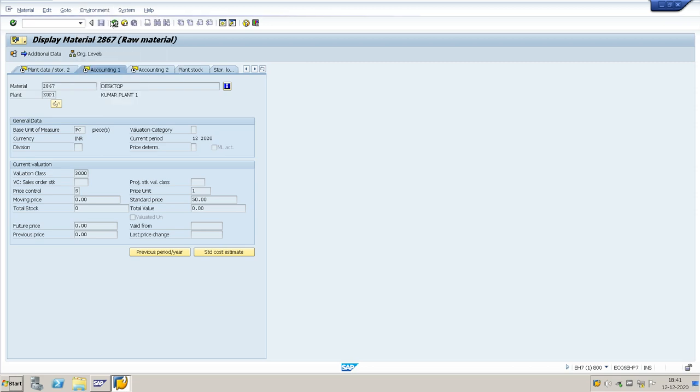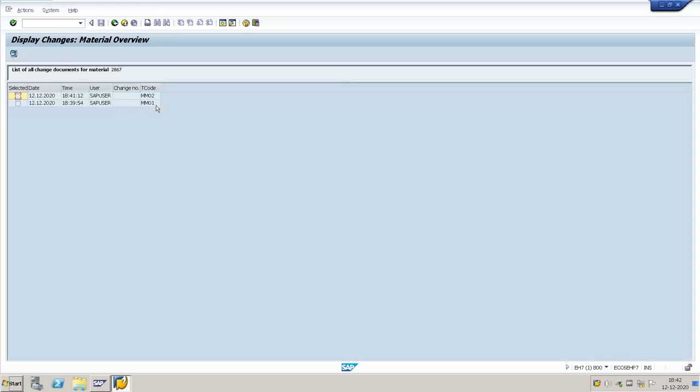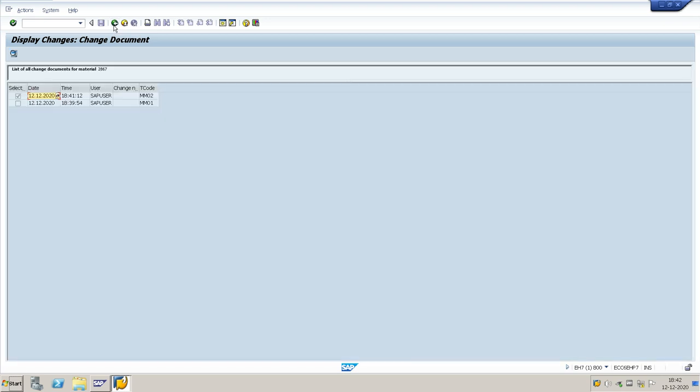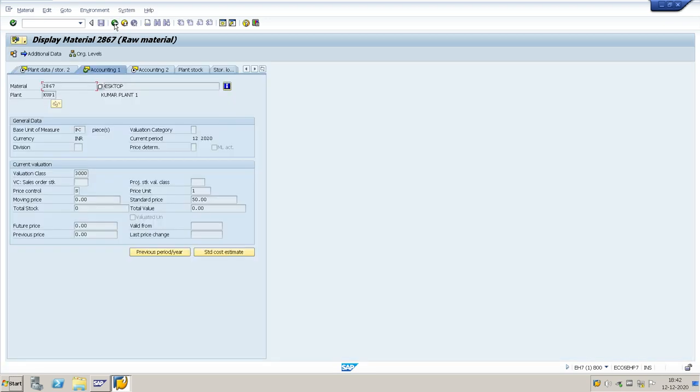In that, you go to Environment, Display Changes. Here you see the changes that happened in the system. Basic unit of measurement, old value is EA, new value is PC. So it was changed by us, and you can see immediately who changed that. These are the display material screens.